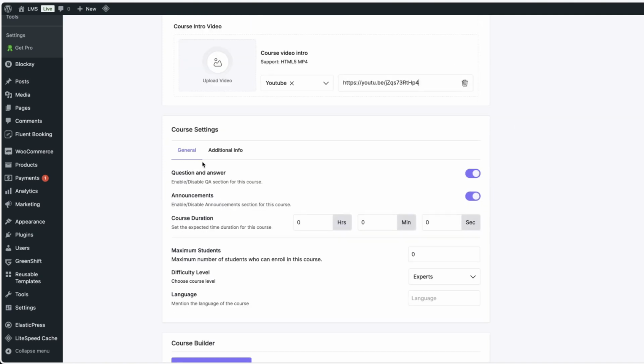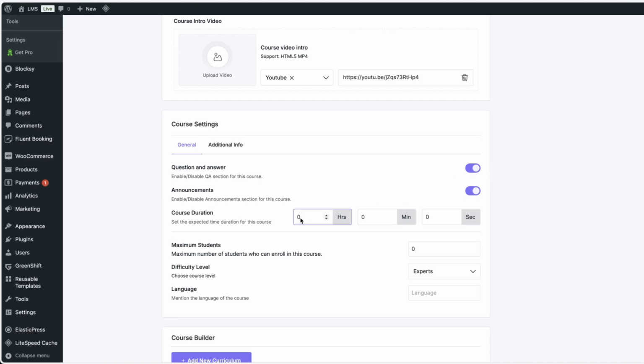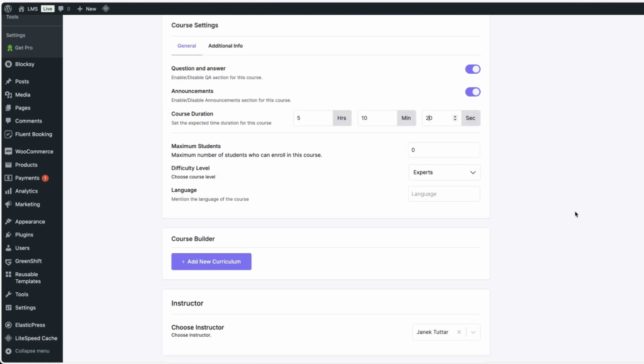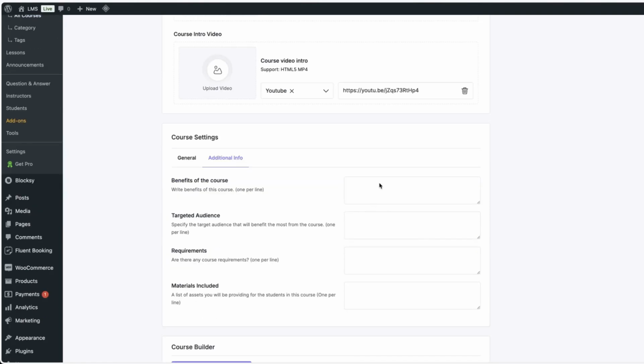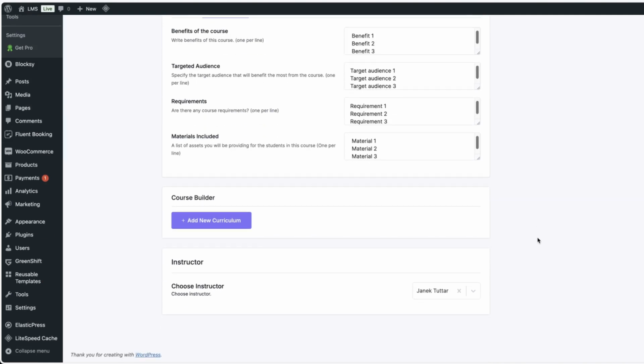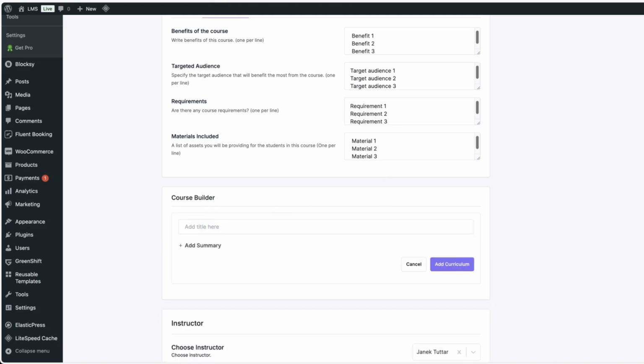Some course settings: enable question and answer section, announcement section, course duration, 5 hours, 10 minutes, 20 seconds. Maximum number of users allowed to enroll, unlimited. Difficulty level is for beginner and language is English. Under the additional info, I can add some course benefits, targeted audience, requirements, and list of materials included. I can choose the instructor. This is me here.